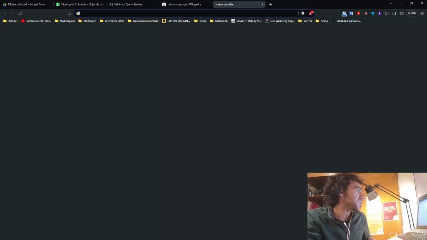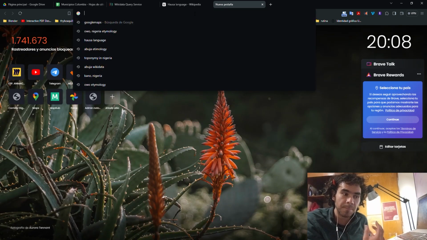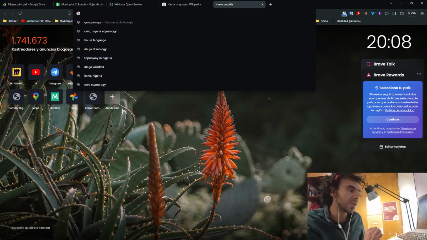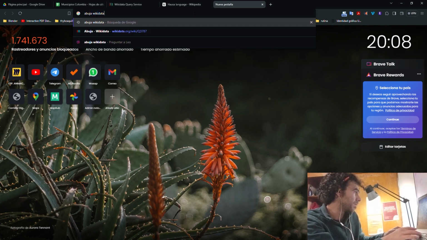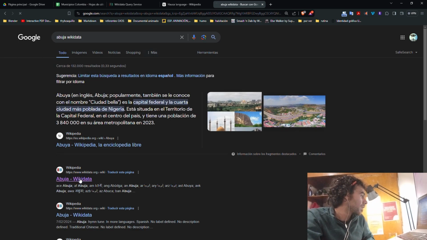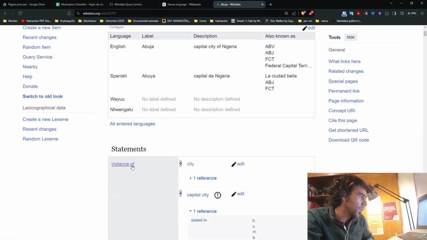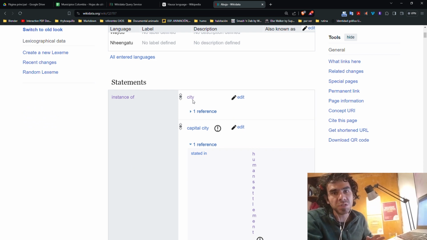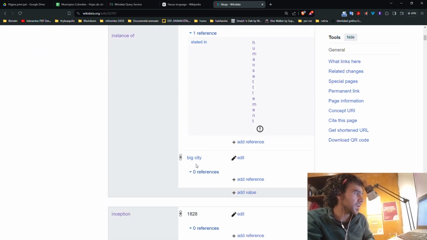So the first thing we need to do is check how Abuja is organized in Wikidata. So let's search Abuja Wikidata, and here we can see that it of course has an instance of, but in this case there's no municipality of Colombia, of course, because Abuja is not in Colombia, but it has various items inside this instance of property. It's a city, capital city, and a big city.